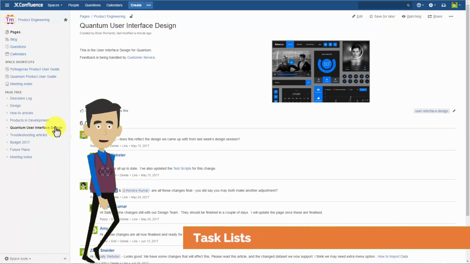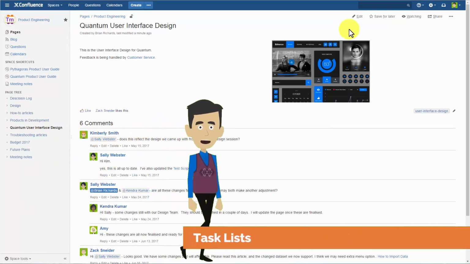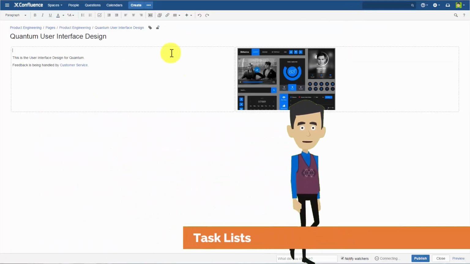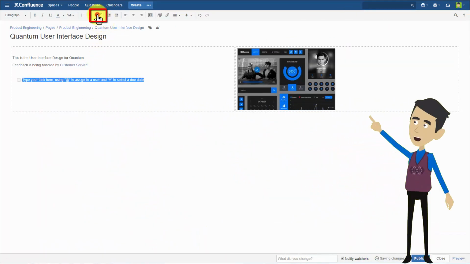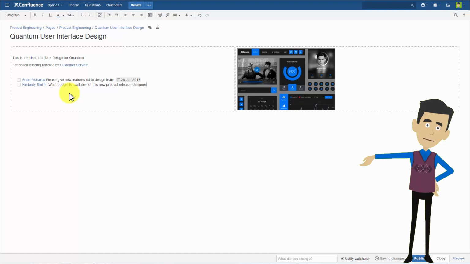To place a task list on any page, simply edit the page and place the cursor where you'd like the task list to appear. Now, simply hit the Insert Task List button on the Edit toolbar. A task list will be immediately placed onto the page. You can add a heading on the line above the task list if you like to describe what these tasks relate to. You can start adding tasks immediately.